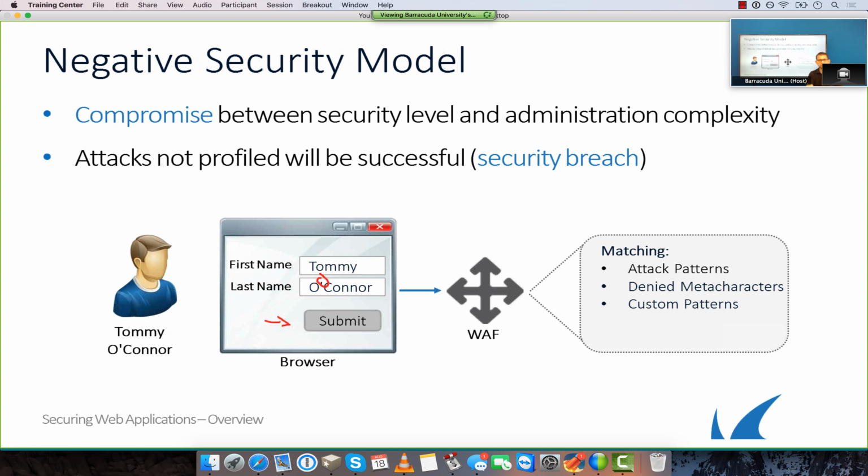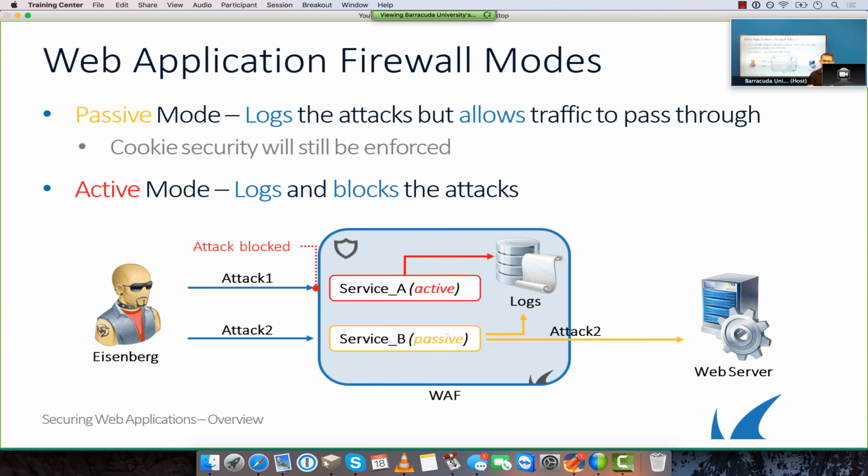Okay, when we do the configuration of all the security settings, I will tell you, look, this is a positive model, this is a negative model. You can basically see what is happening when you set some limits, when you set some input fields, and so on. Now, independently of the model that you are using in your security settings, the web application firewall can be used in two modes: the passive mode and the active mode.